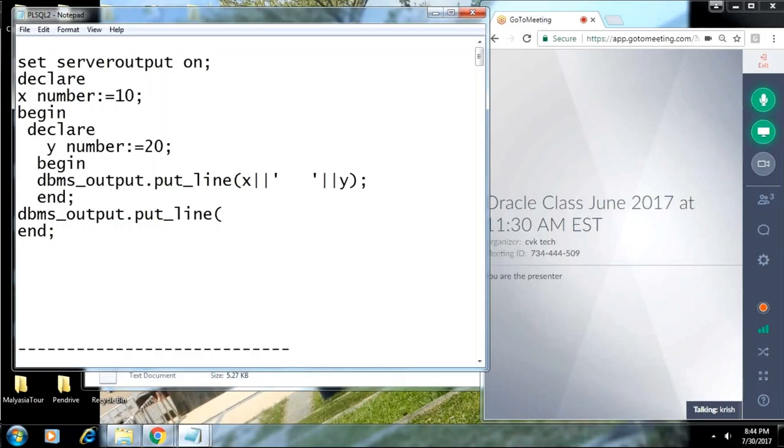Now, v underscore myrec is a variable inside the PLSQL block, which can hold the value of A, B, and C, all three. But this is the only advantage: you have a single variable which can hold multiple values of different data types. So what happened now? V underscore myrec has A, B, C, three items in it.